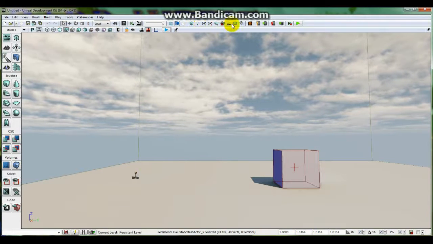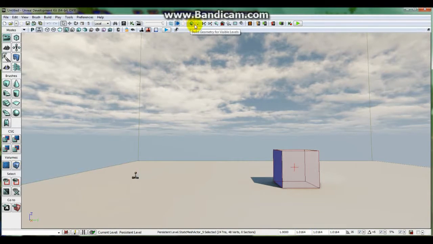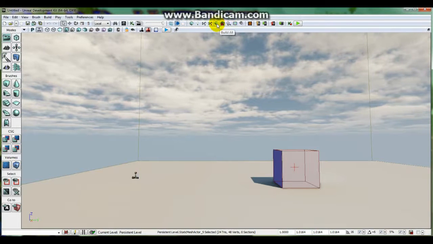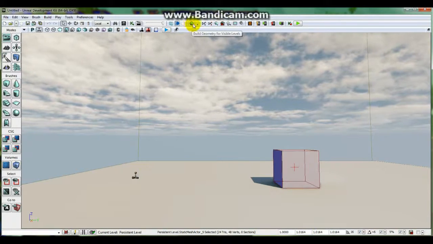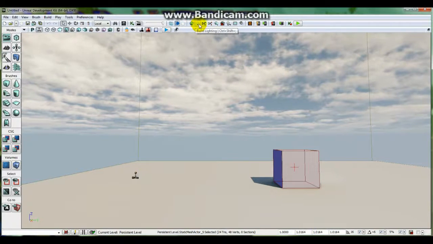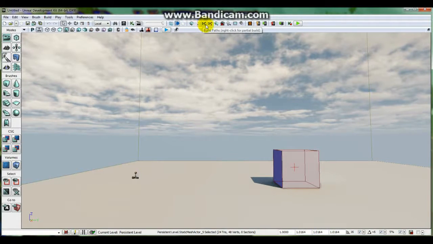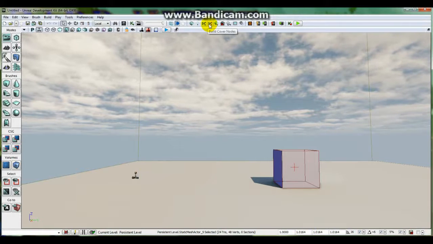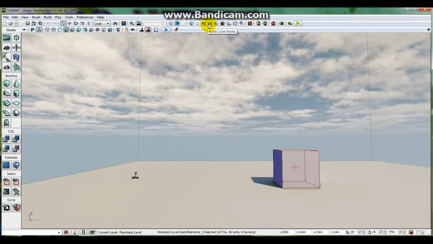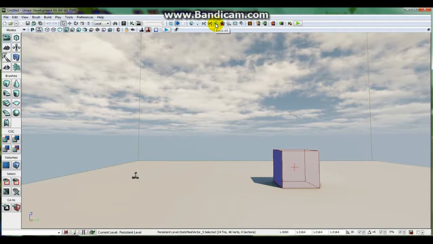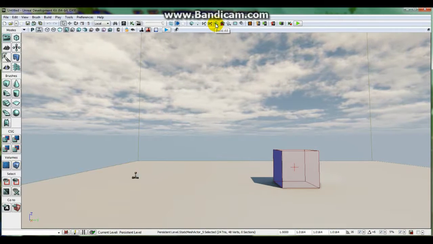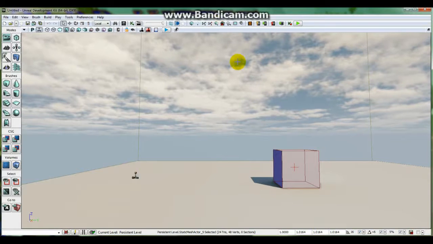These are our build tools. We will be using them a butt-ton. Primarily we're going to be using build all, but from left to right, the little block is build geometry, the little light bulb is build lighting, the next one is build paths, the one next to it that looks just like paths except it's got red dots is build cover nodes, and the next one is build all. That's the one I use the most often because it will build lighting, geometry, and paths simultaneously.